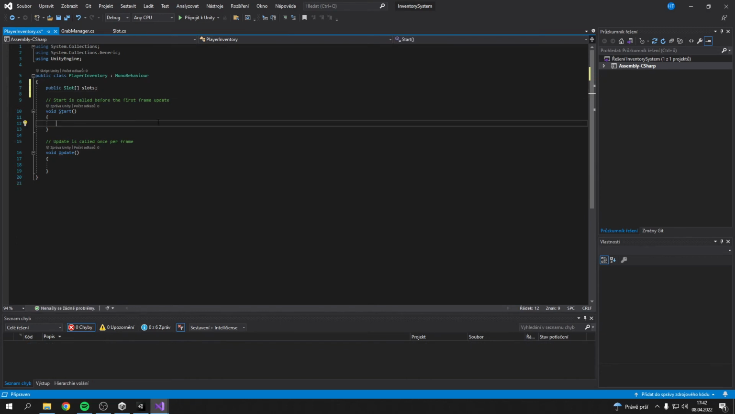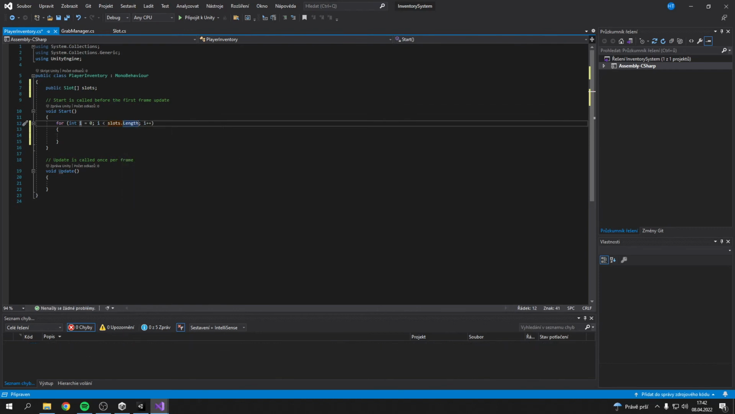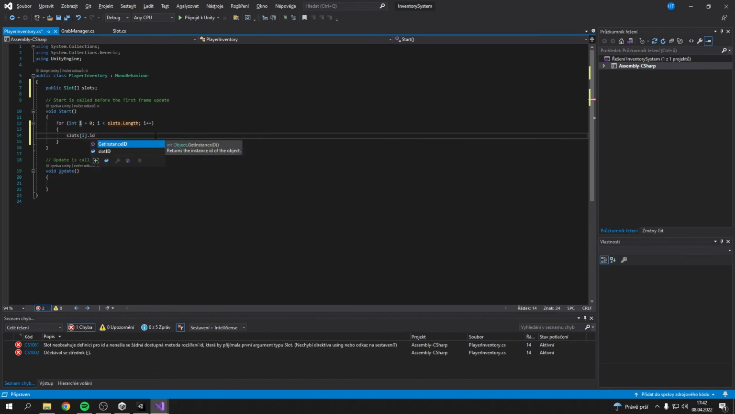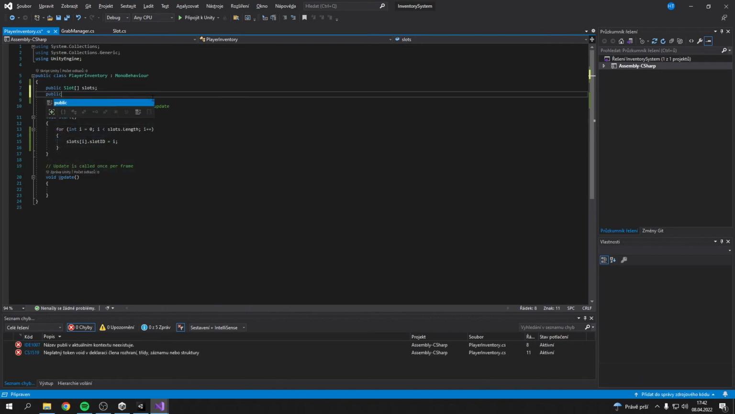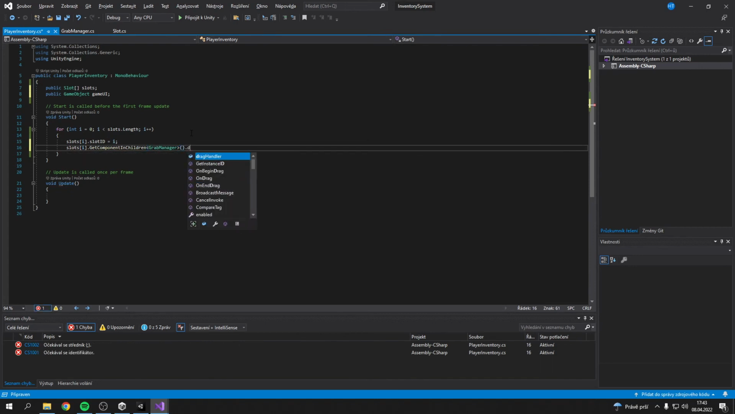In the Start function, we're gonna make a for loop. We're gonna press tab twice, and we're gonna use length as slots.Length. In the for loop, we're gonna make slots[i].ID equals i. So now we're gonna make the new public GameObject gameUI. Next we're gonna make slots[i].GetComponentInChildren<DragManager>().dropHandler equals gameUI.